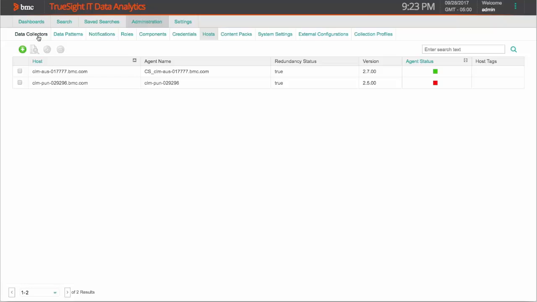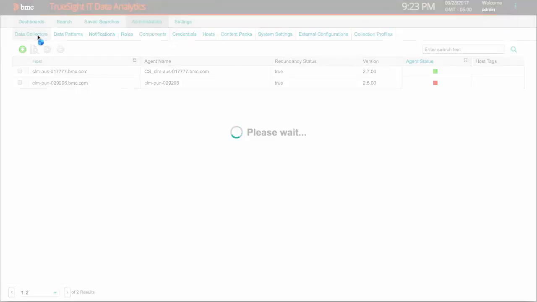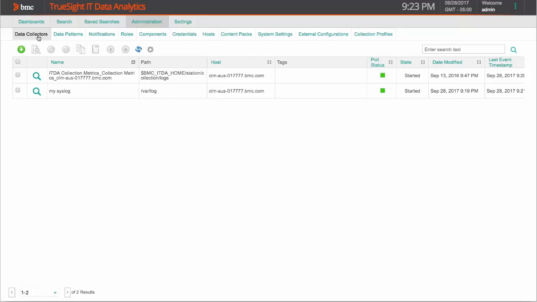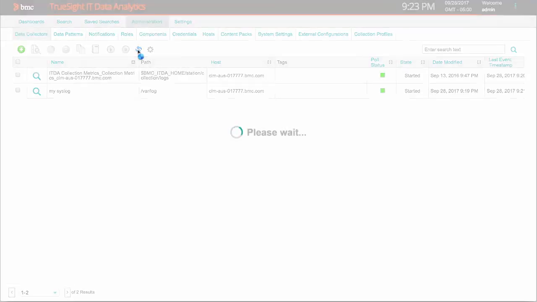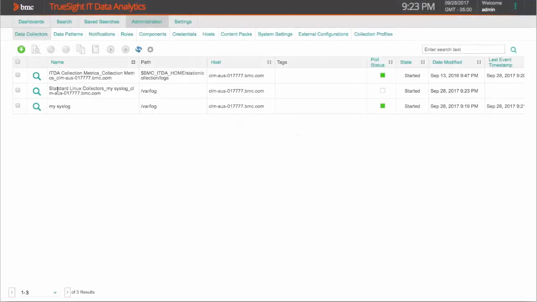In about 30 to 60 seconds, I'll see the new data collector get created in the data collectors view. And there it is, standard Linux collectors, my syslog. Now in this case I'm collecting the same log file twice on the same machine, and of course that's not optimal. This is just an example.